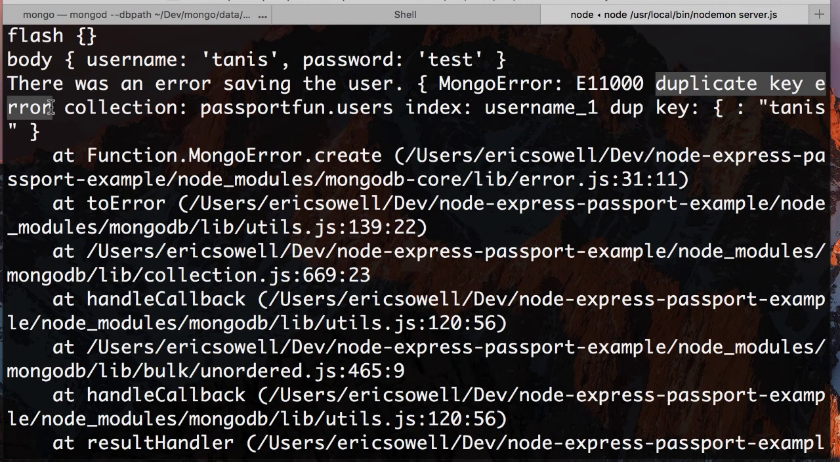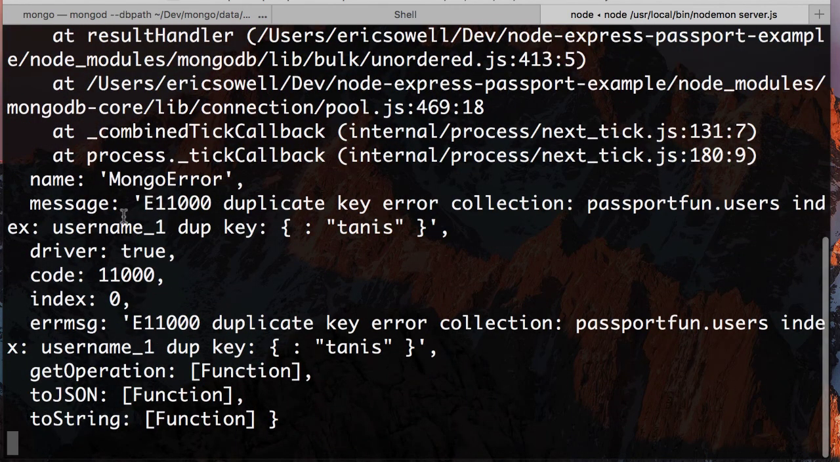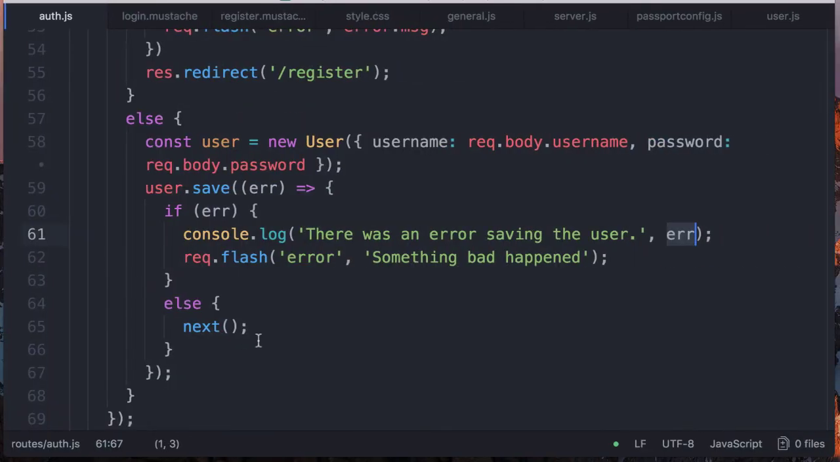I have a requirement in my schema that the usernames must be unique. Because I'm re-entering the same username, I'm getting a duplicate key error. And this is in a property, it looks like it's called Mongo error. I believe we can also look at a property called message. Here it is, message as well. So let's take a look and see what we can do about this.